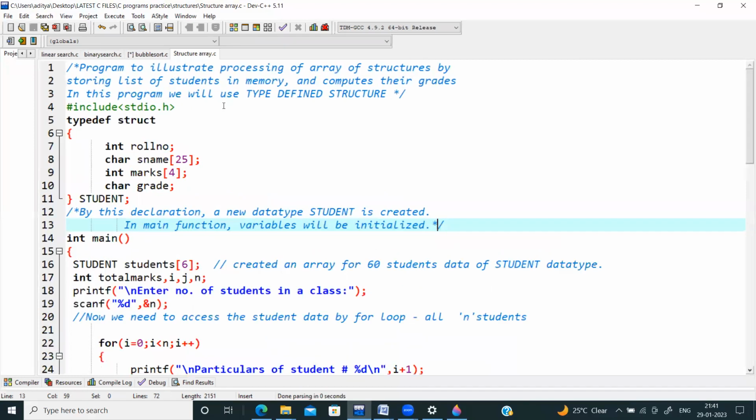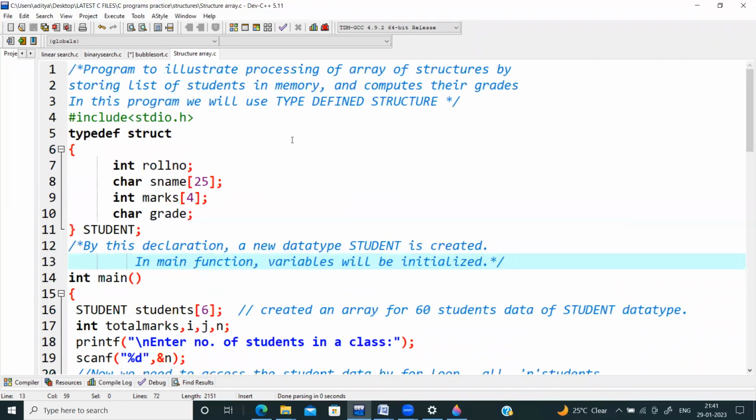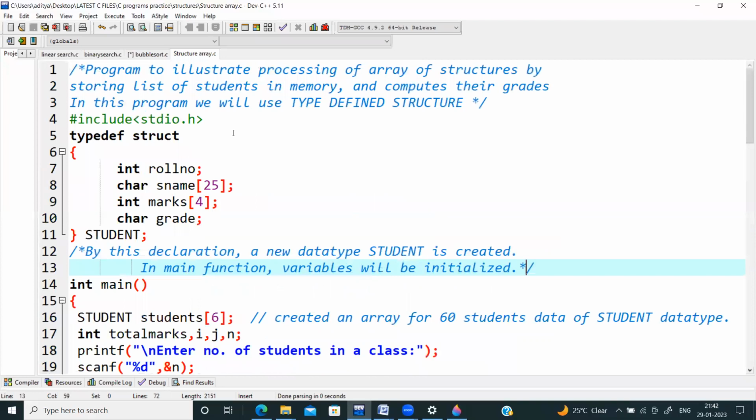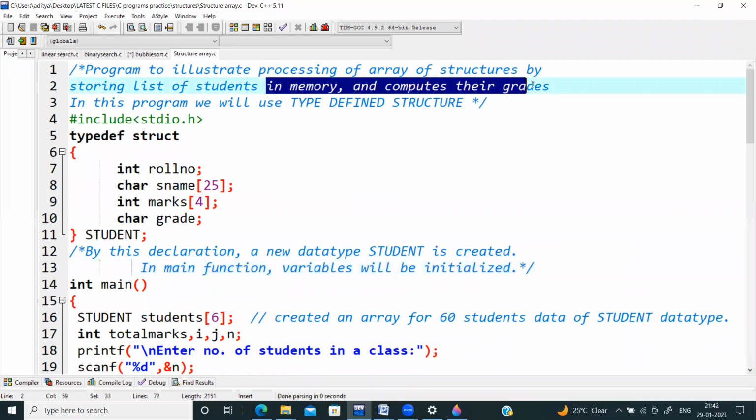Right, so this program, I will zoom it. This is the program to illustrate the processing of an array of structures by storing the list of students in memory and computing their grades. After getting the marks of each and every student, I will calculate the grade and display it.